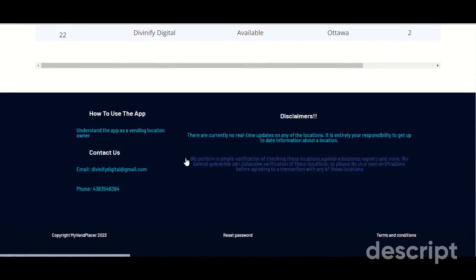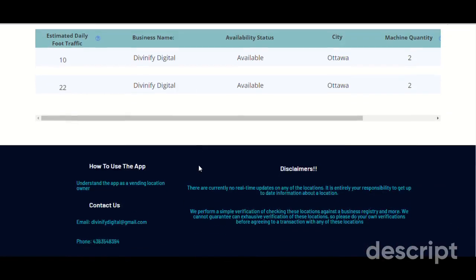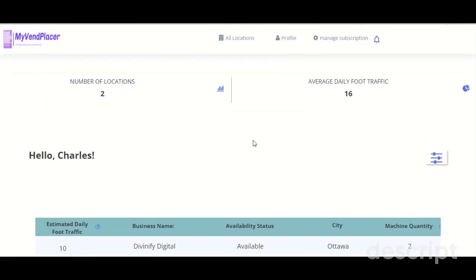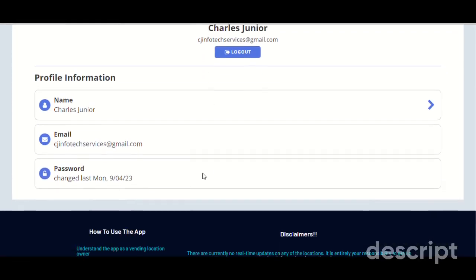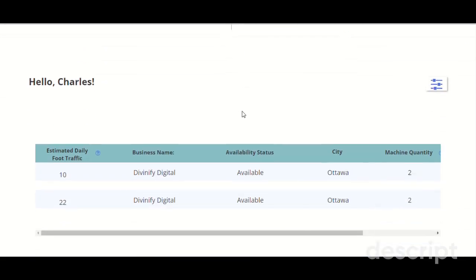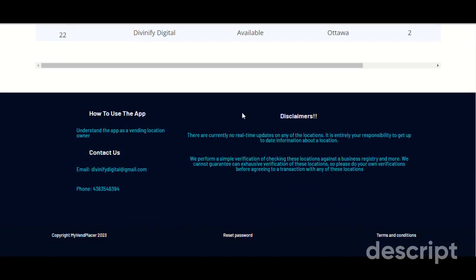And then you have the footer where you have our contact information and every other pertinent information that might be relevant to you. And then you have the profile page where you can manage your profile settings and log out as well. And that is pretty much all there is to it.